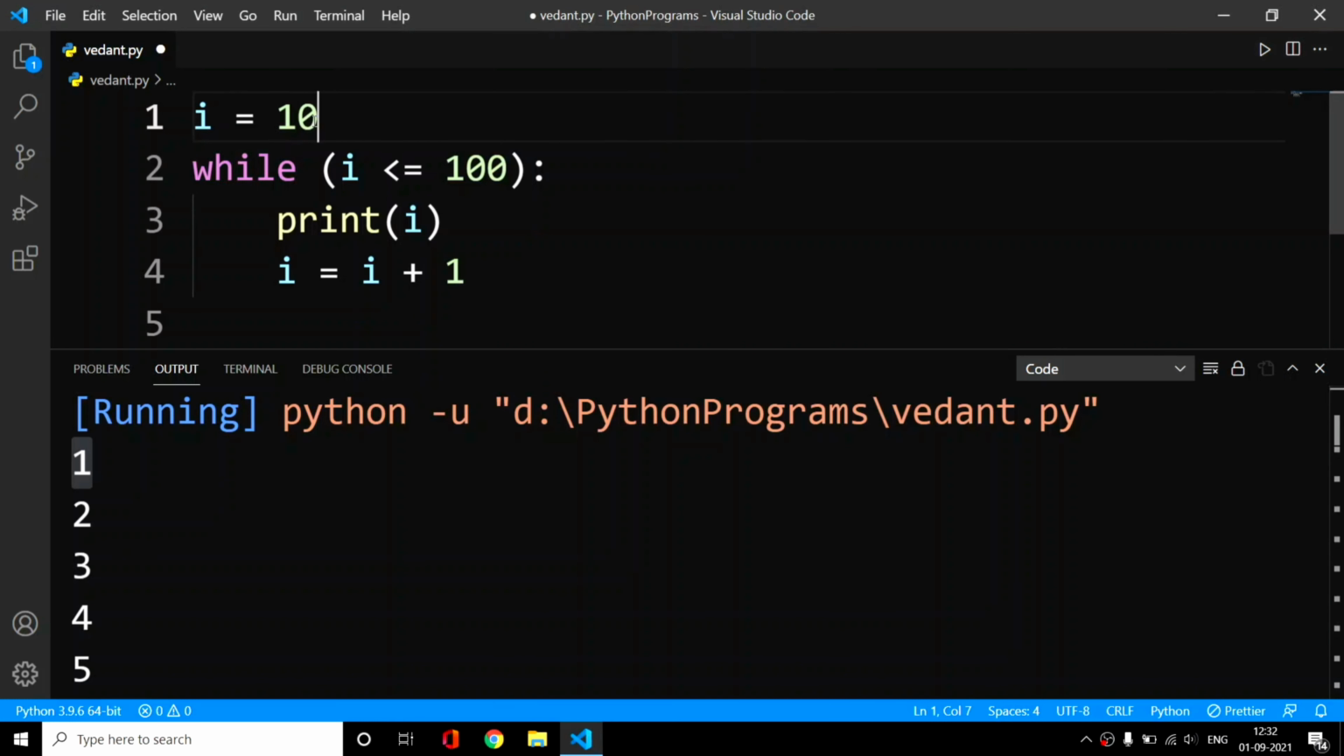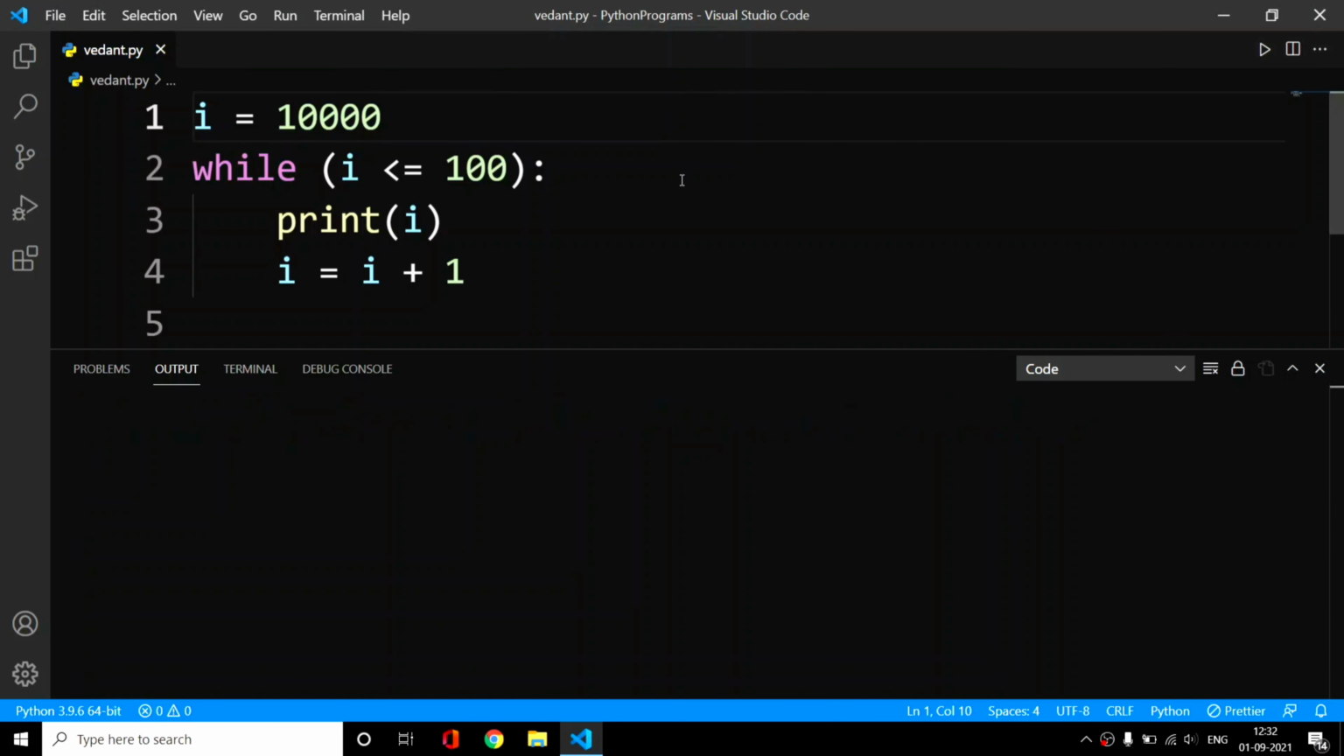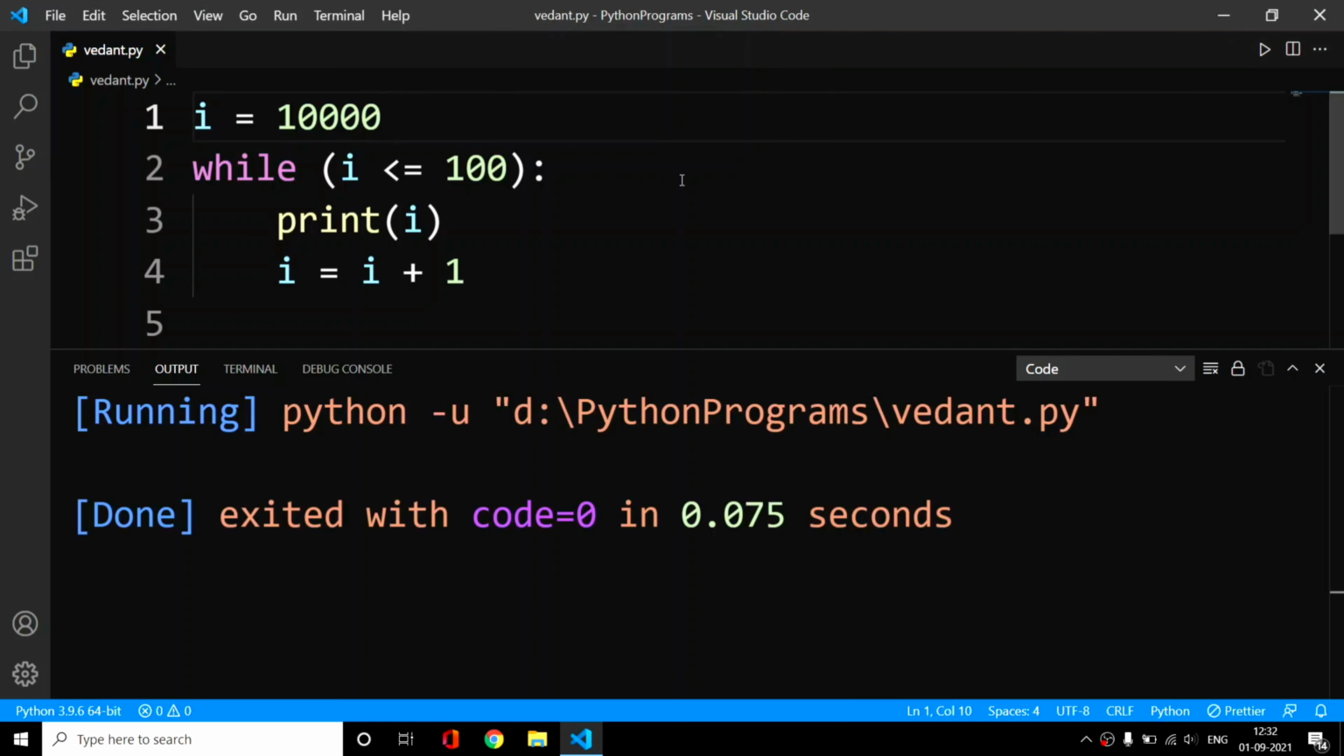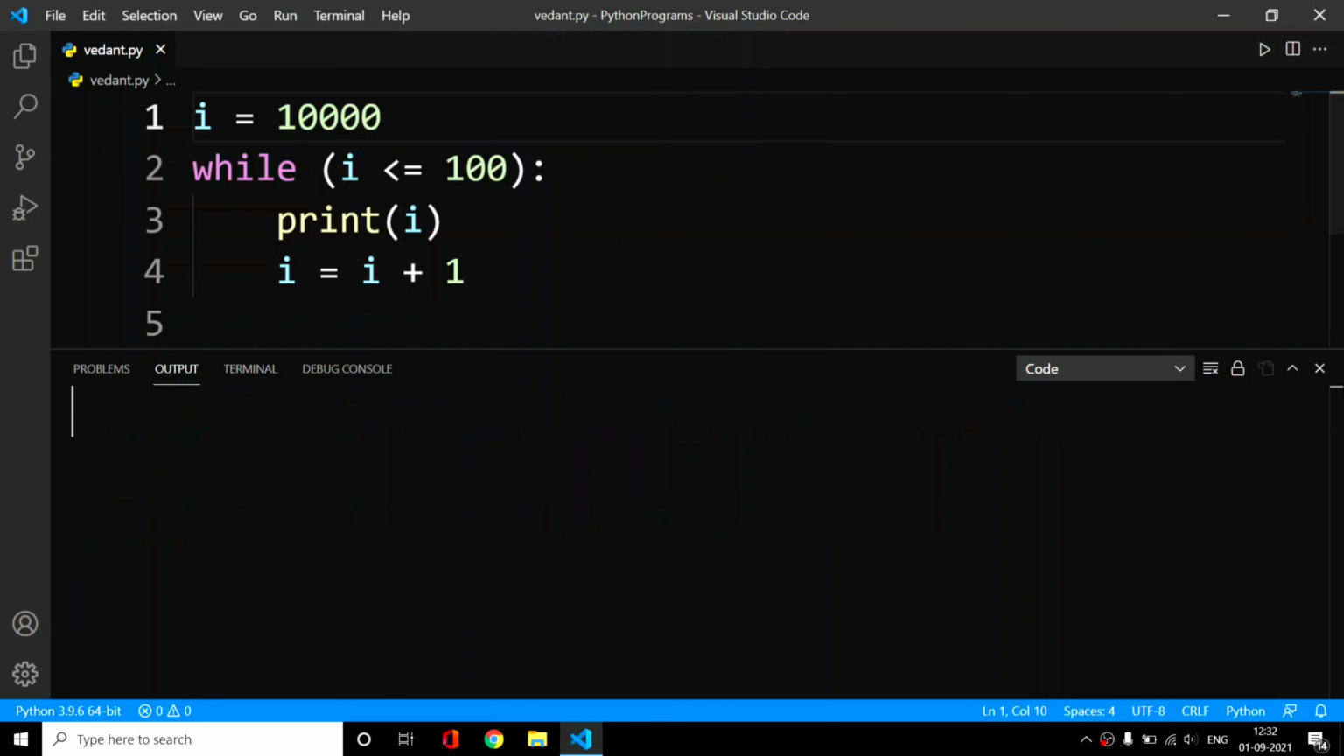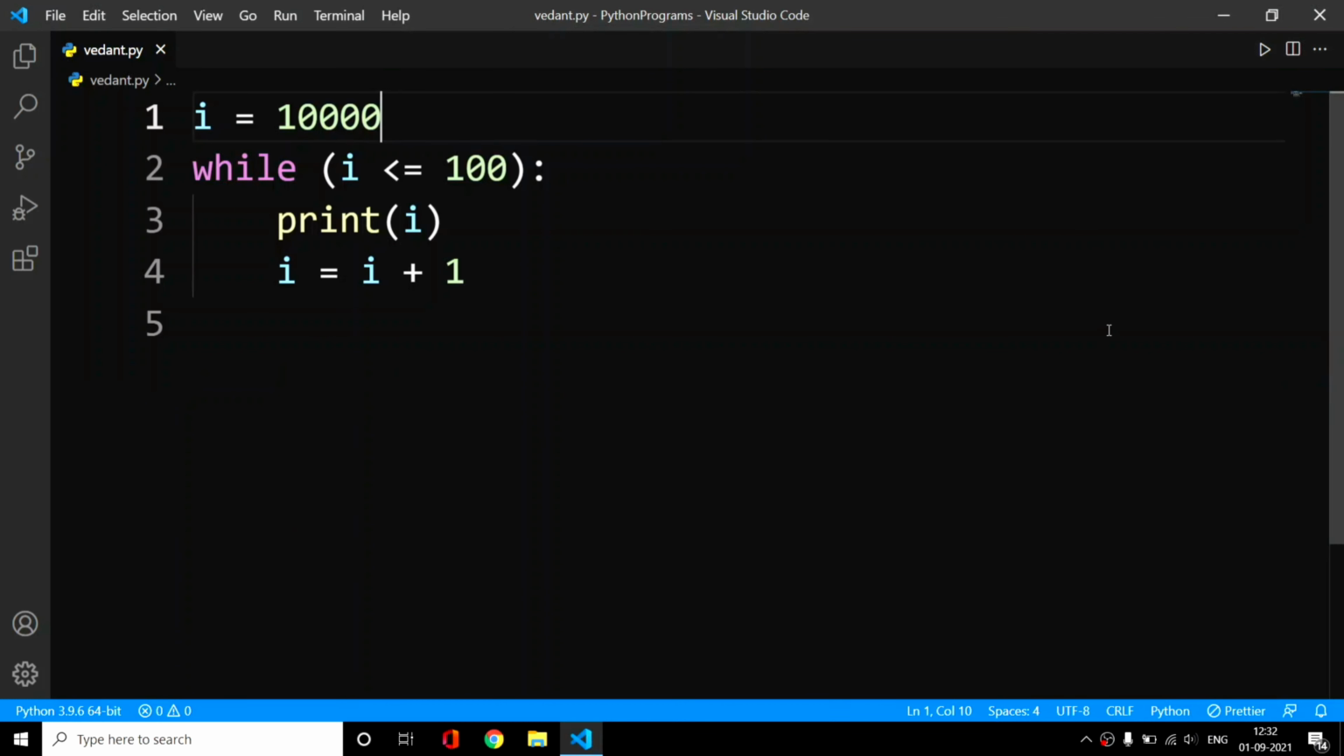But what if I add 10,000 here? Do you think that 10,000 is less than or equal to 100? No, it's not. So the loop will never execute. You can see here there is nothing. Why? Because the condition is not met, and hence the loop is not executing. Just like that we can simply print numbers starting from 1 to 100 using this while loop.